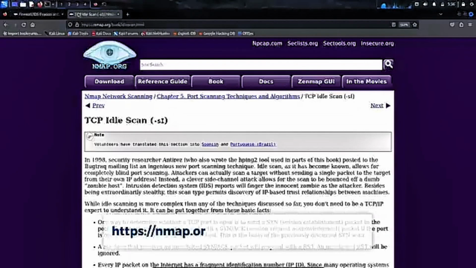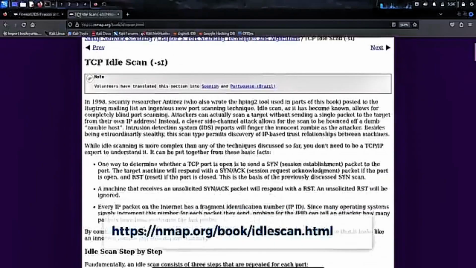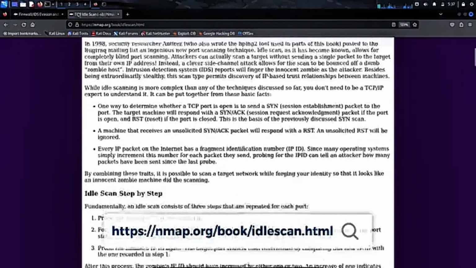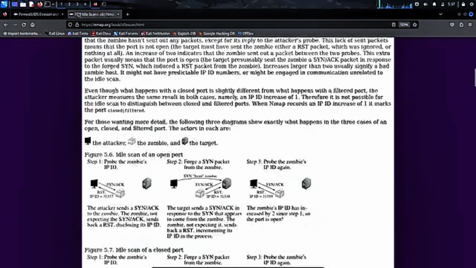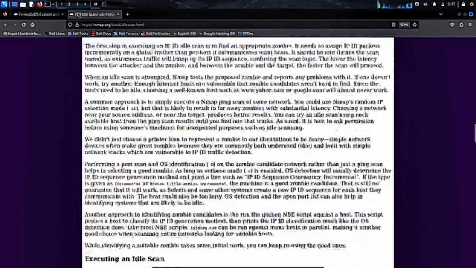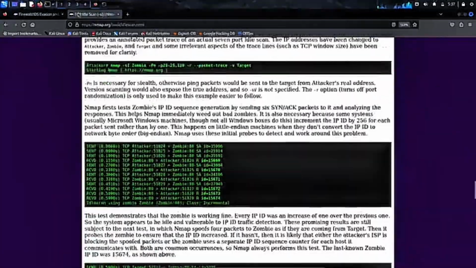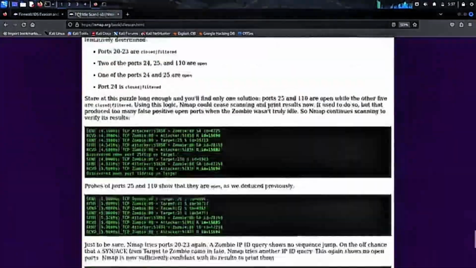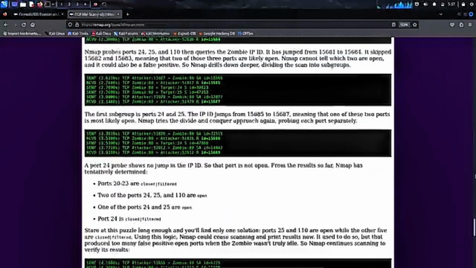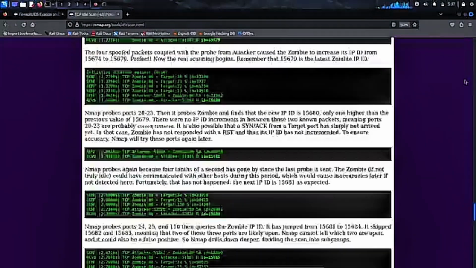For additional details and in-depth information regarding the idle zombie scan technique, you can explore the dedicated page on the Nmap website, Nmap Idle Scan. This resource provides comprehensive insights, explanations, and guidance on implementing the idle zombie scan effectively. Delve into the details to enhance your understanding of this unique scanning approach and its applications.